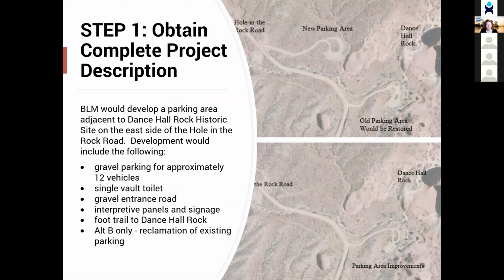So the first step in the contrast rating process is to obtain a complete project description, right? It's imperative that we understand what our project details are if we're going to be able to determine what visual effects it may create. The sample project that we're going to use is a project that I was involved in a few years ago here. It's the development of a parking area, restroom facility, and other items associated with basically a recreational development.